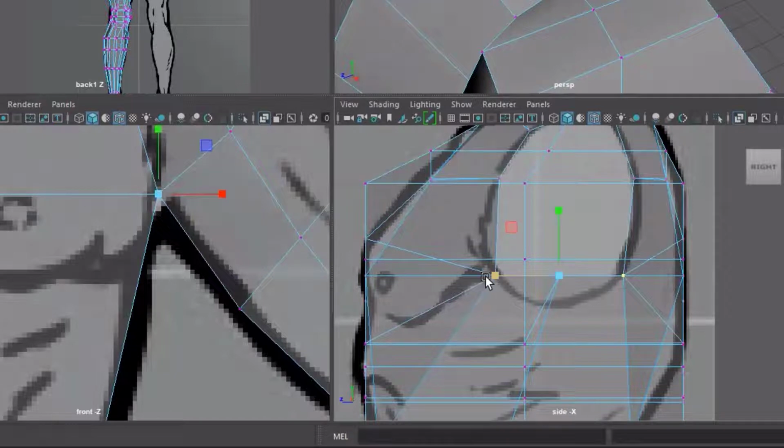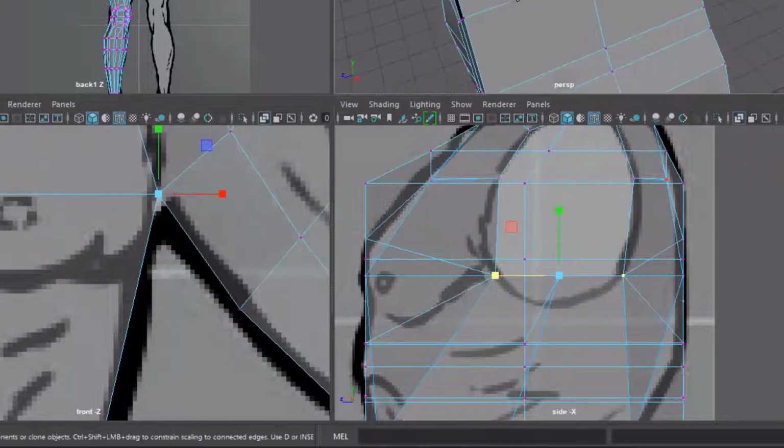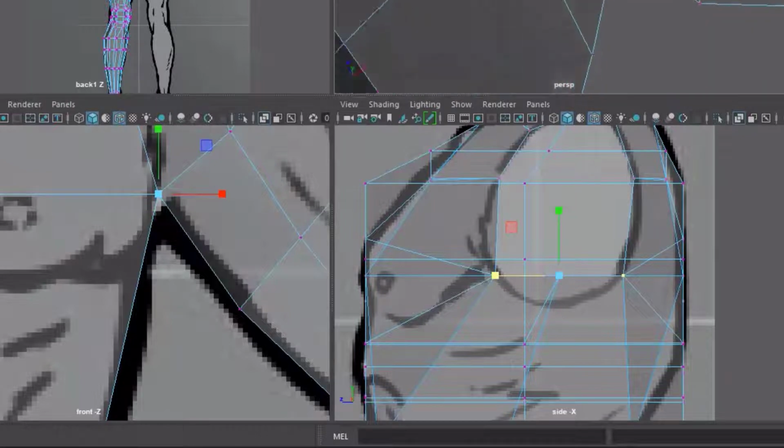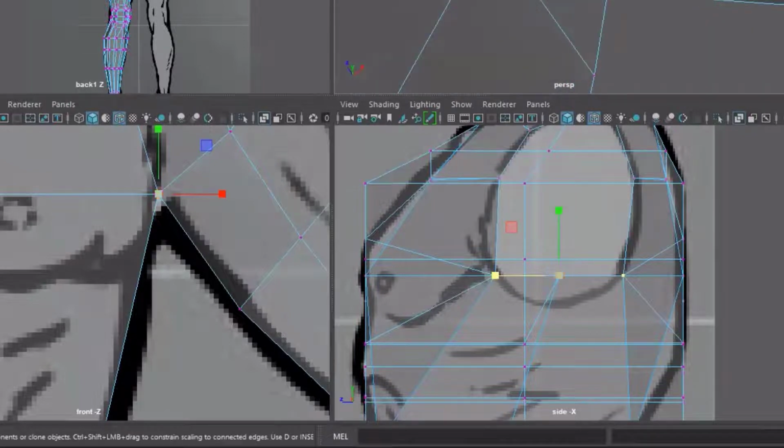Yan. Okay. And then, last but not the least, I'll go here sa perspective and kukunin ko syempre yung ilalim or the bottom vertex, the bottom center vertex of the armpit. Yan, the bottom center vertex of the armpit. I'll go to my W for move tool and then I'll deselect.